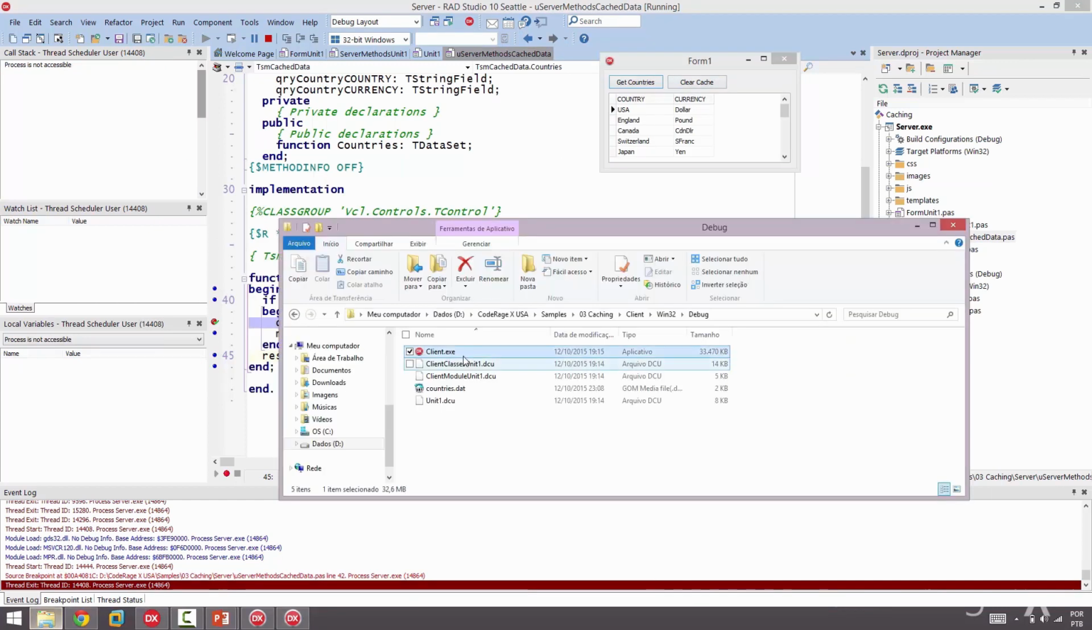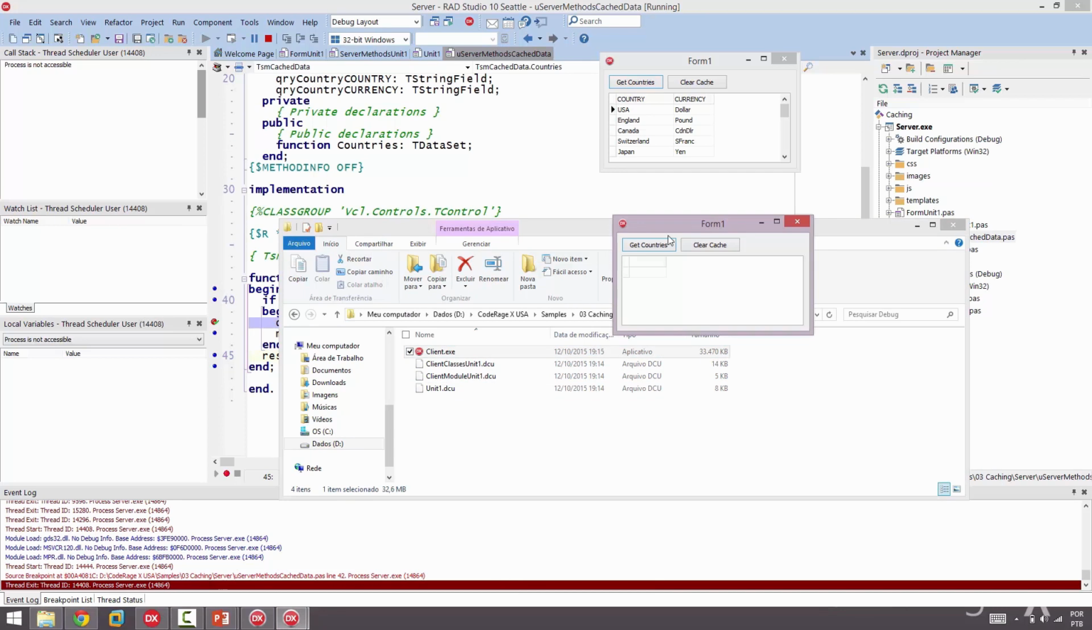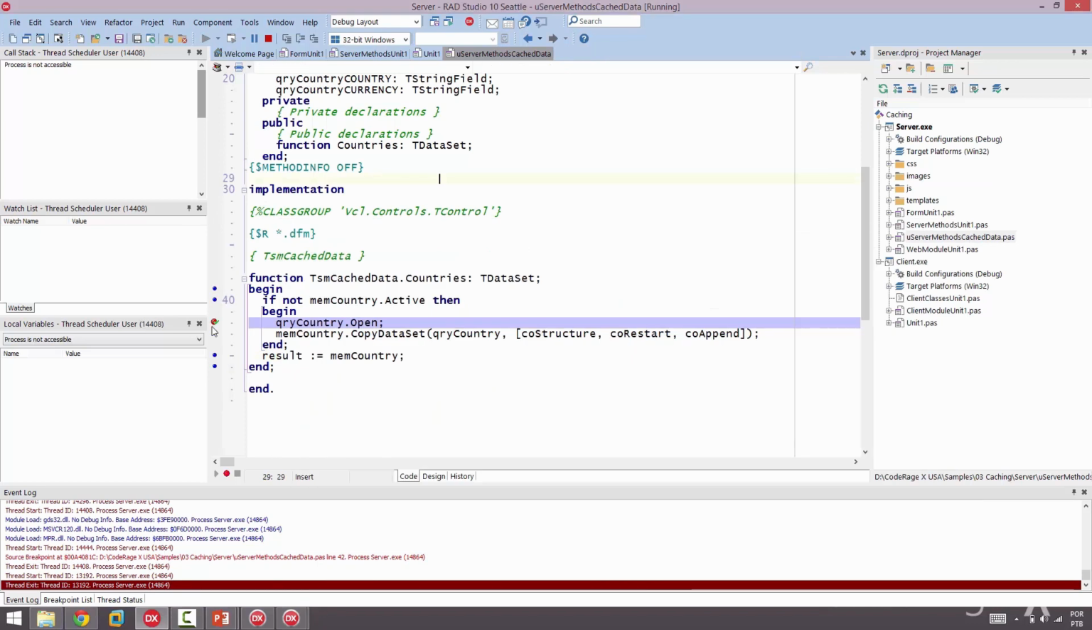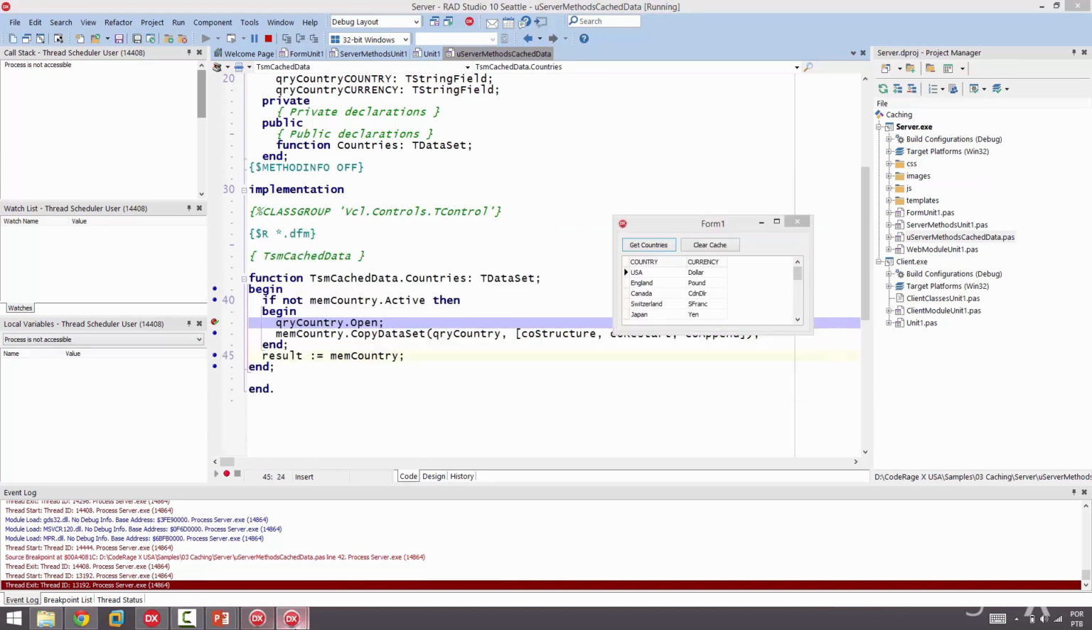Now I'll open another client and get the countries again, and look, the breakpoint wasn't hit because the memory table is already active and its content was sent. This is a kind of cache from the server side.